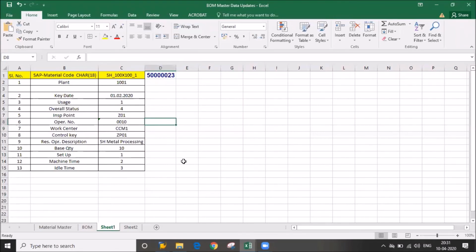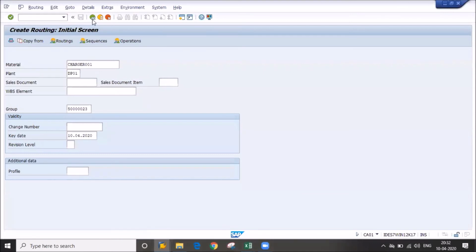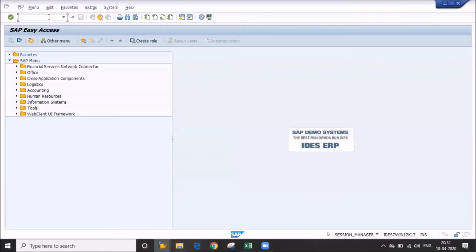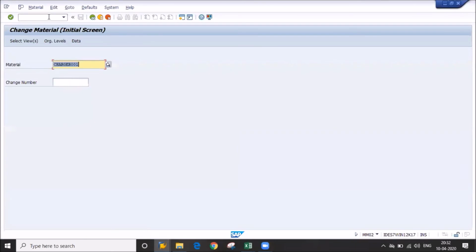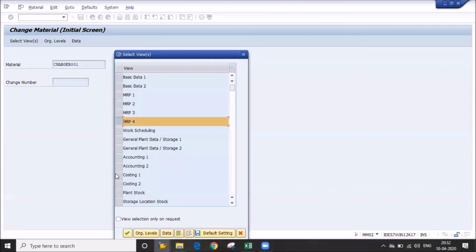Now I will create the production version. So in MM02, you have to log in. You have to maintain the material code. No need to give any others. You have to select MRP4.